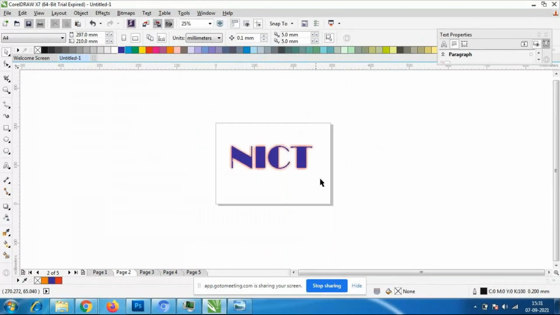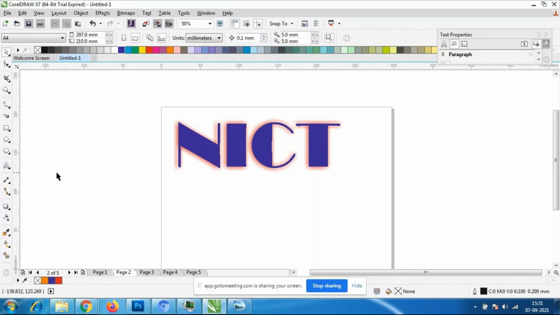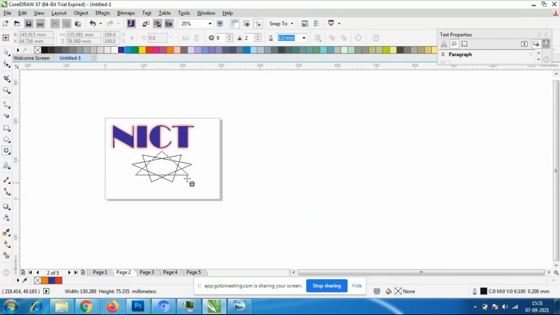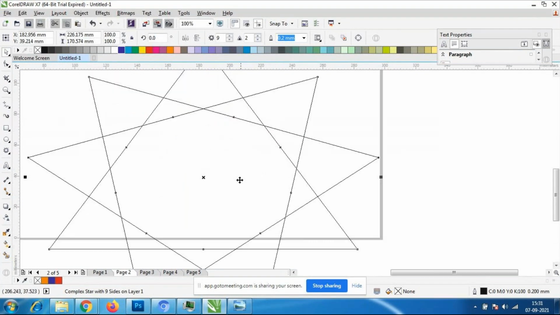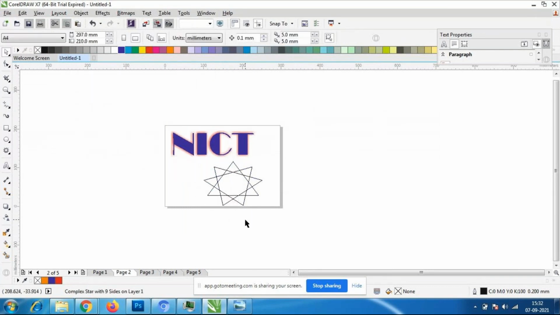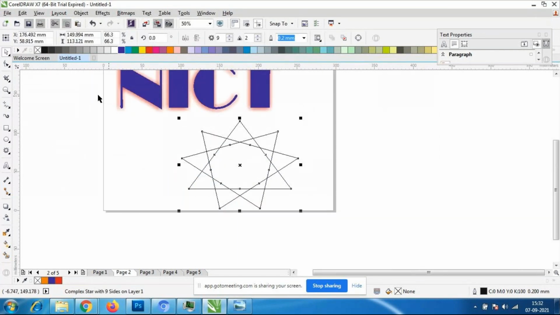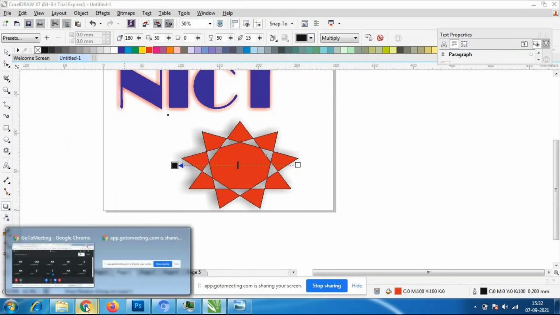The same thing we can apply elsewhere. Here we have different shapes, so we can apply it to this shape also, and to this kind of shape also. Any of the shapes we can apply. I'll just select any one, again go to the drop shadow and add the shape.